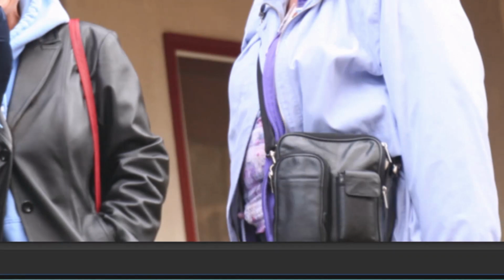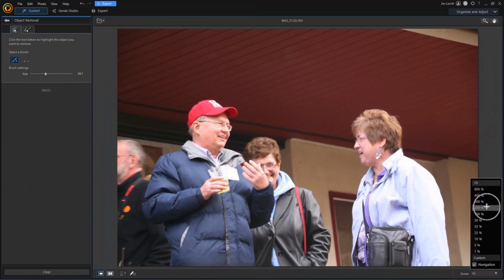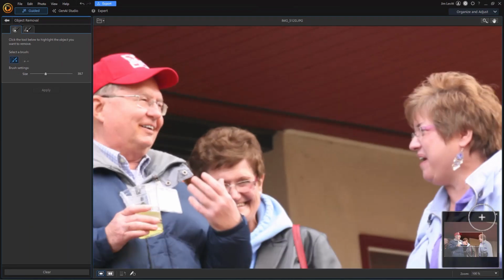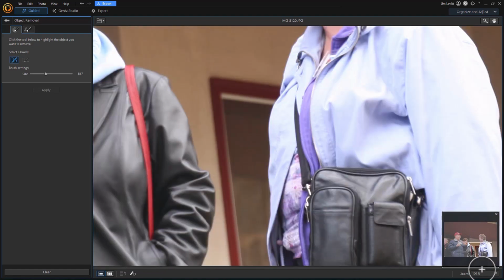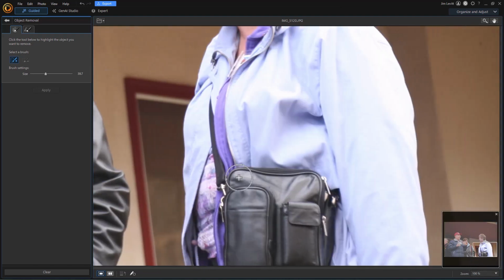So what I want to do is, let's magnify again. We'll go to maybe 100%. And I'll move my box around. Okay, let's see if we can take this out. And we want to make sure we're on this tool. Click our brush. See how big we want it. I'll make it pretty big. And we'll see if we can make it disappear and what it looks like once we try. All right, click Apply.